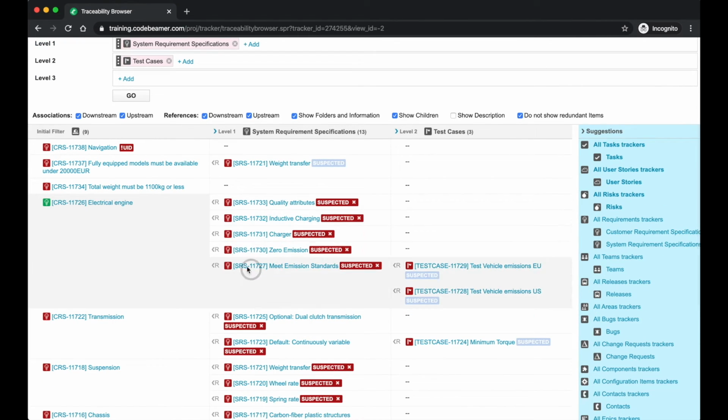Notice how the suspected link propagation is active. There was a change in the electrical engine requirement, and that triggered a suspected change on the lower level system requirements. It has a cascading effect. Changes only go one level down. If I accept, let's say, the changes recommended on the emission standard, that will activate the suspected changes on the test case. Let's try that.